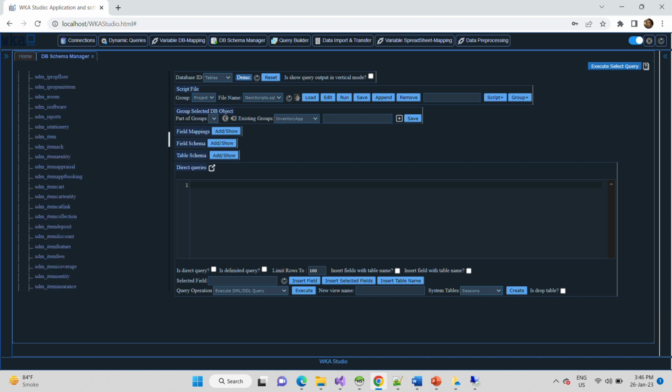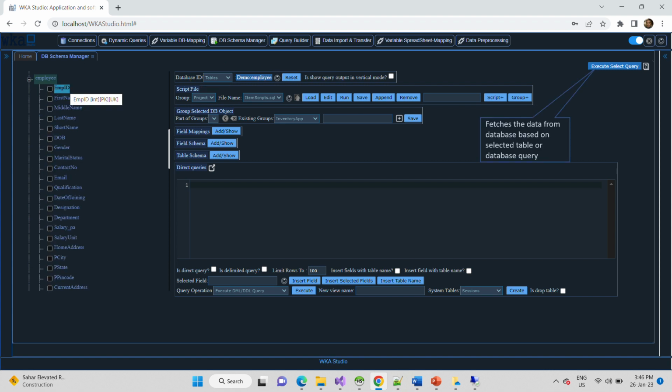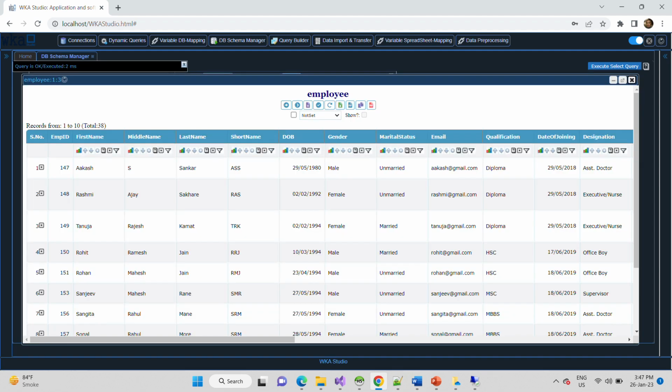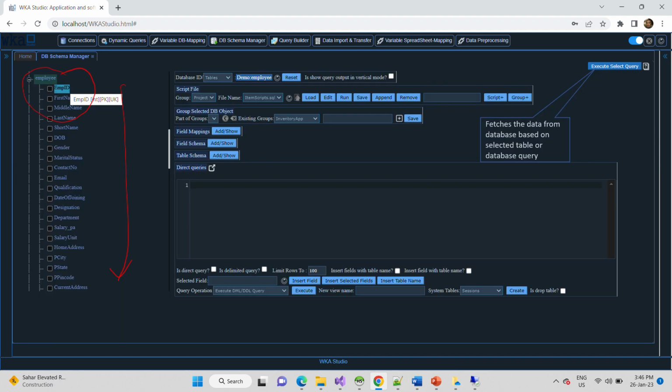So here there are various objects. It's actually showing all the tables used in that particular database, and then execute query gets the data from a particular table. Here the current table is selected, and it shows all the fields in that table. It shows what the data types are. Like here it shows it's an integer, it's a primary key, and it's also used as a unique key. This shows the outcome of the previous step.